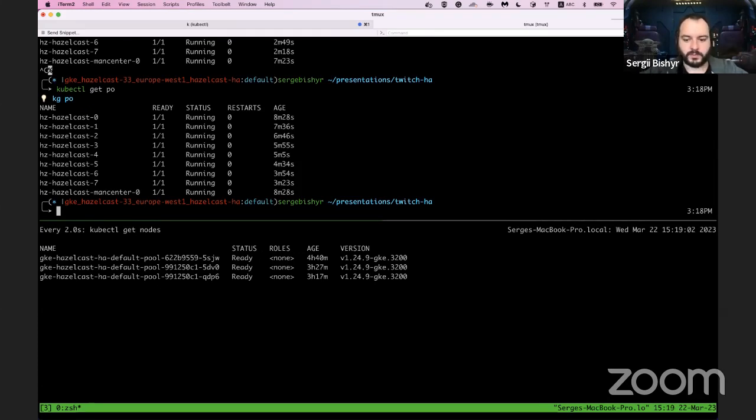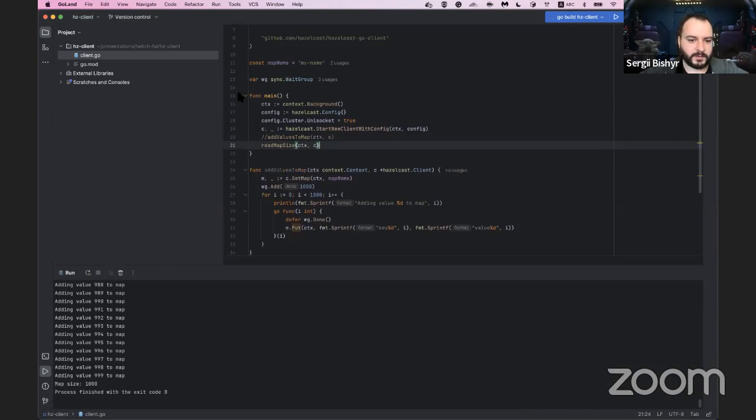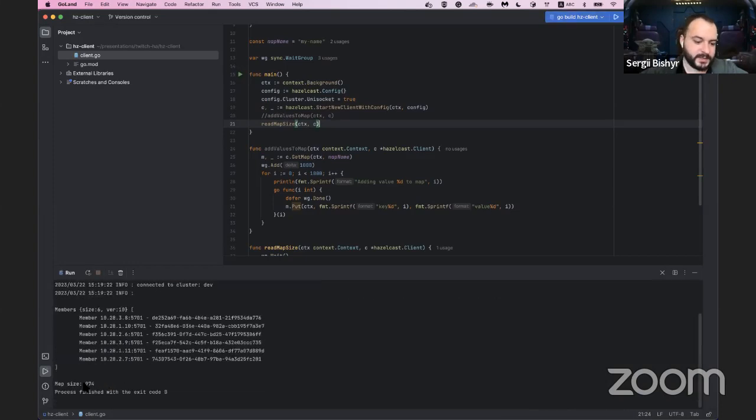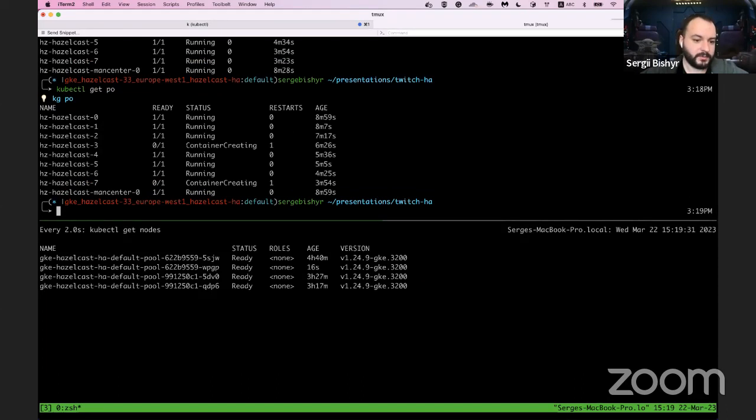And we should get the 4th node back. So let's try to see what will happen if we connect to the cluster and read the map size. Yeah, so we can see that the map size is not 1000 anymore. Okay, and the two members which were located on this node are getting created, and we have one to start here.